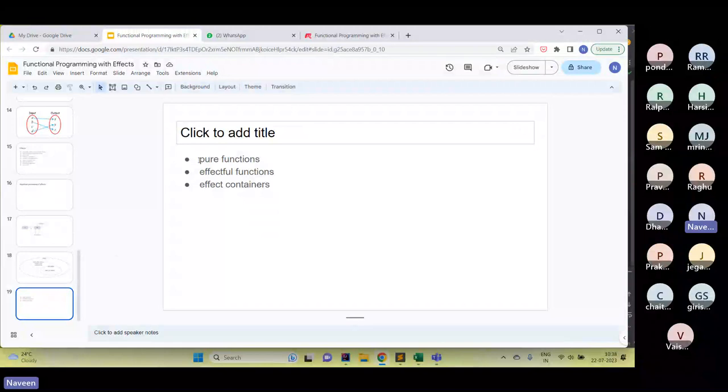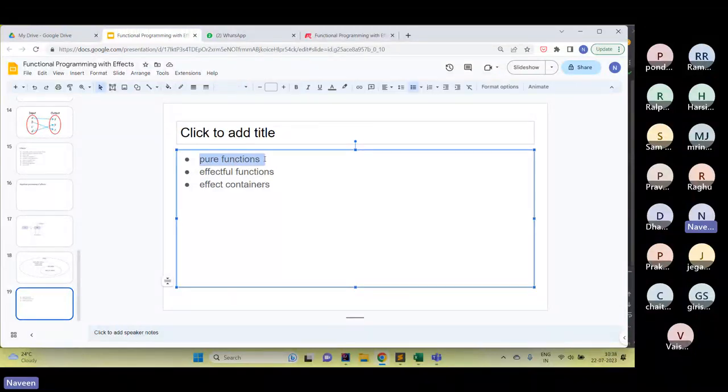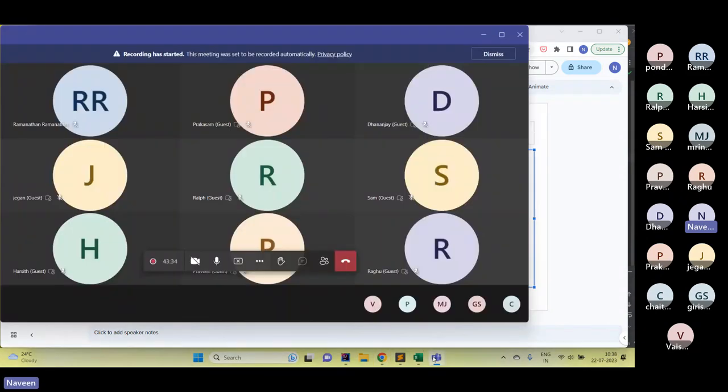Yeah, I want to repeat. There are pure functions like string length. There are effortful functions like find employer and find CTO. And you have effort containers like option, try, either, and task. I'm done with my presentation. I'm open to answer any questions if you might have.